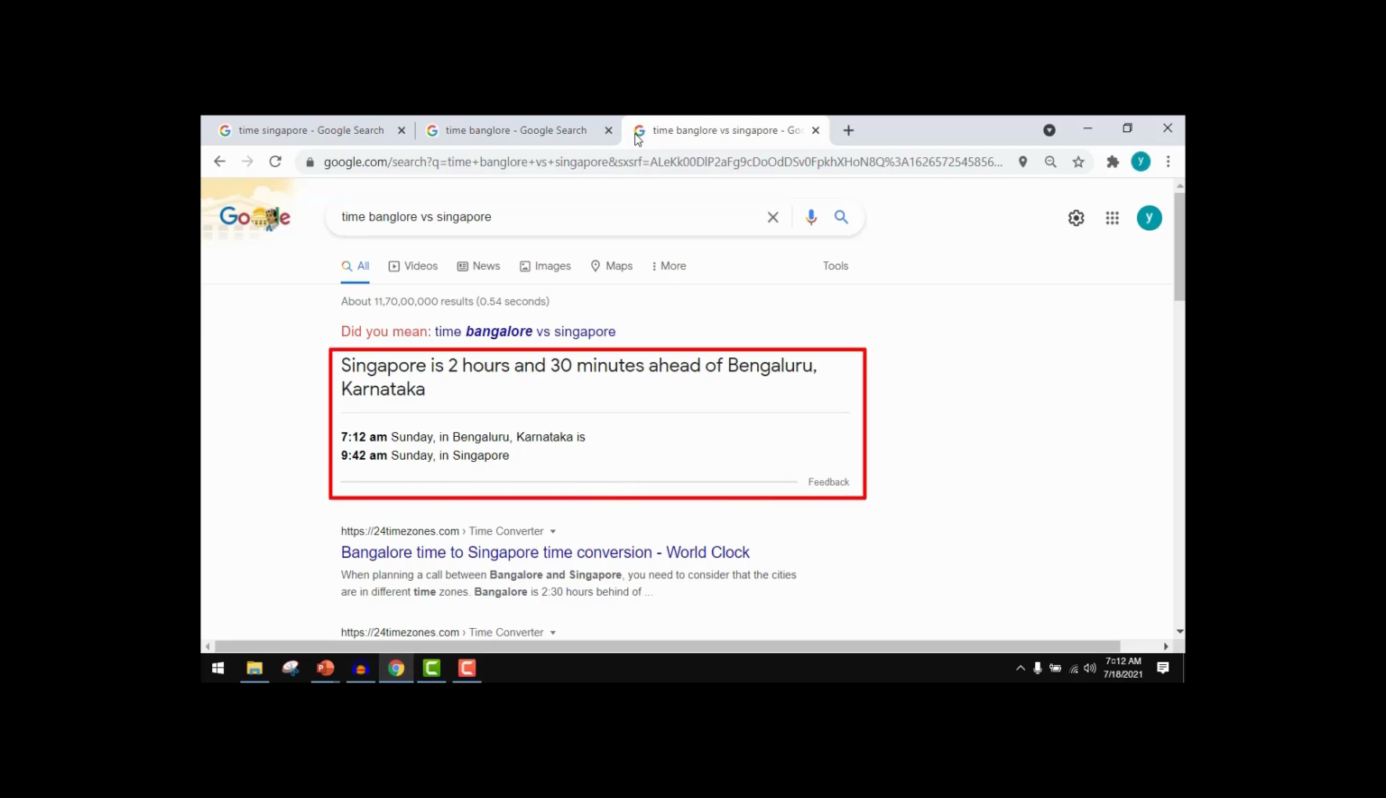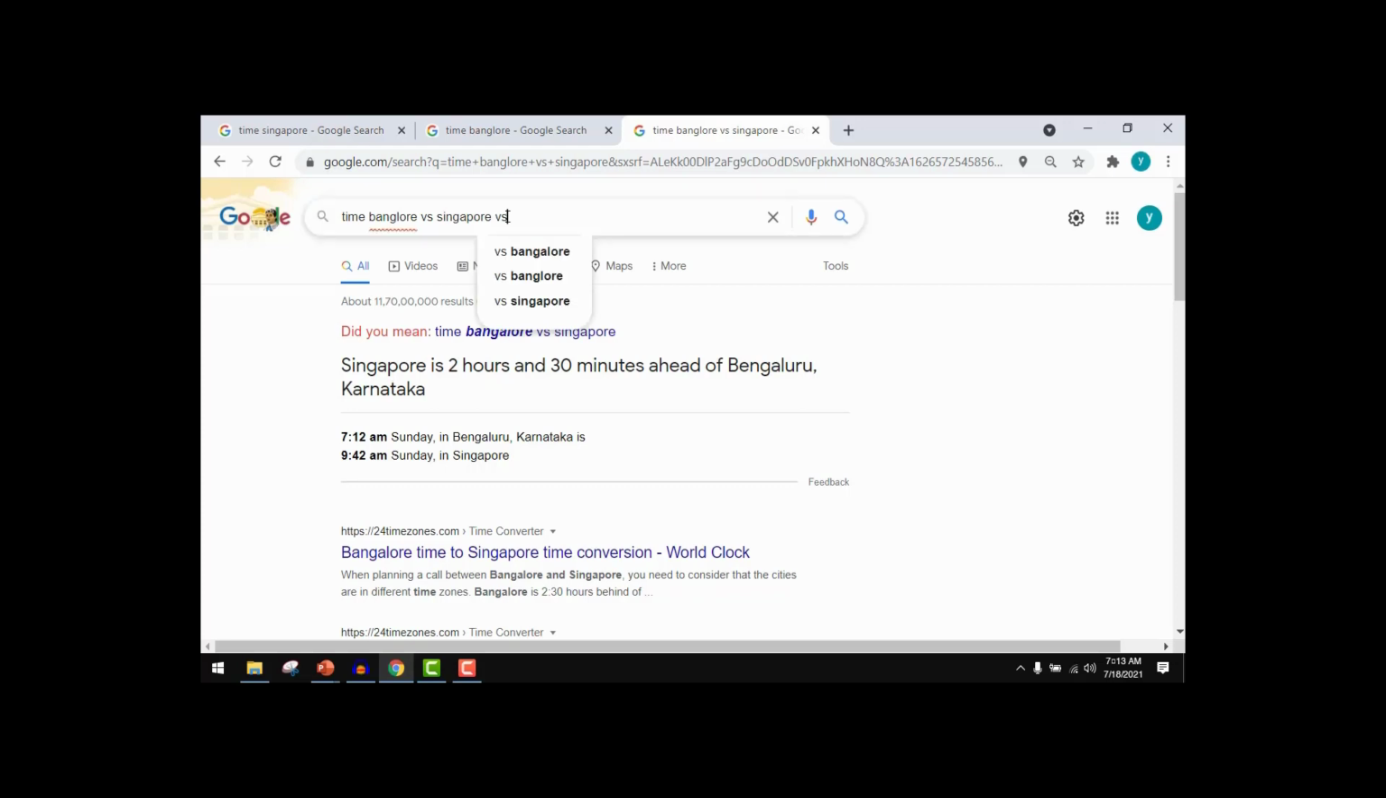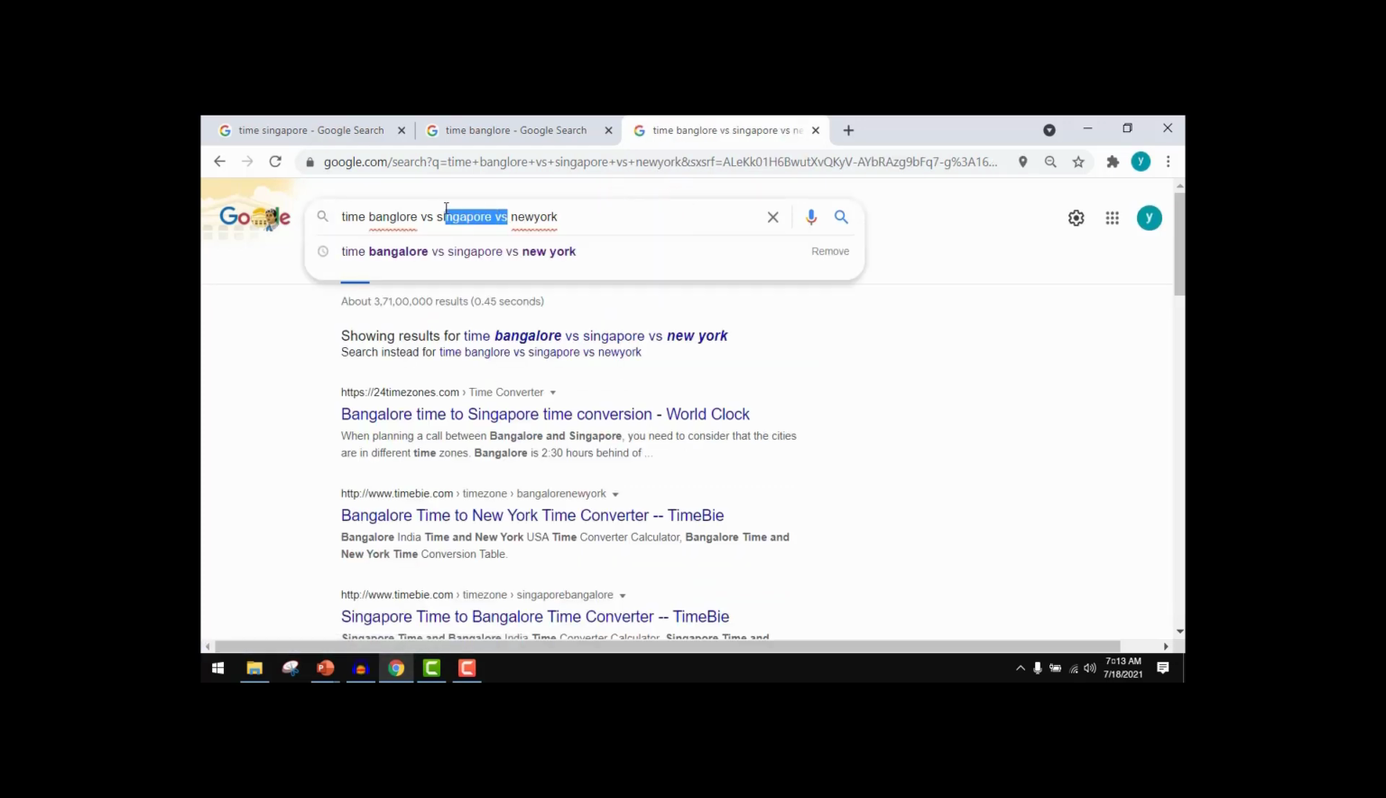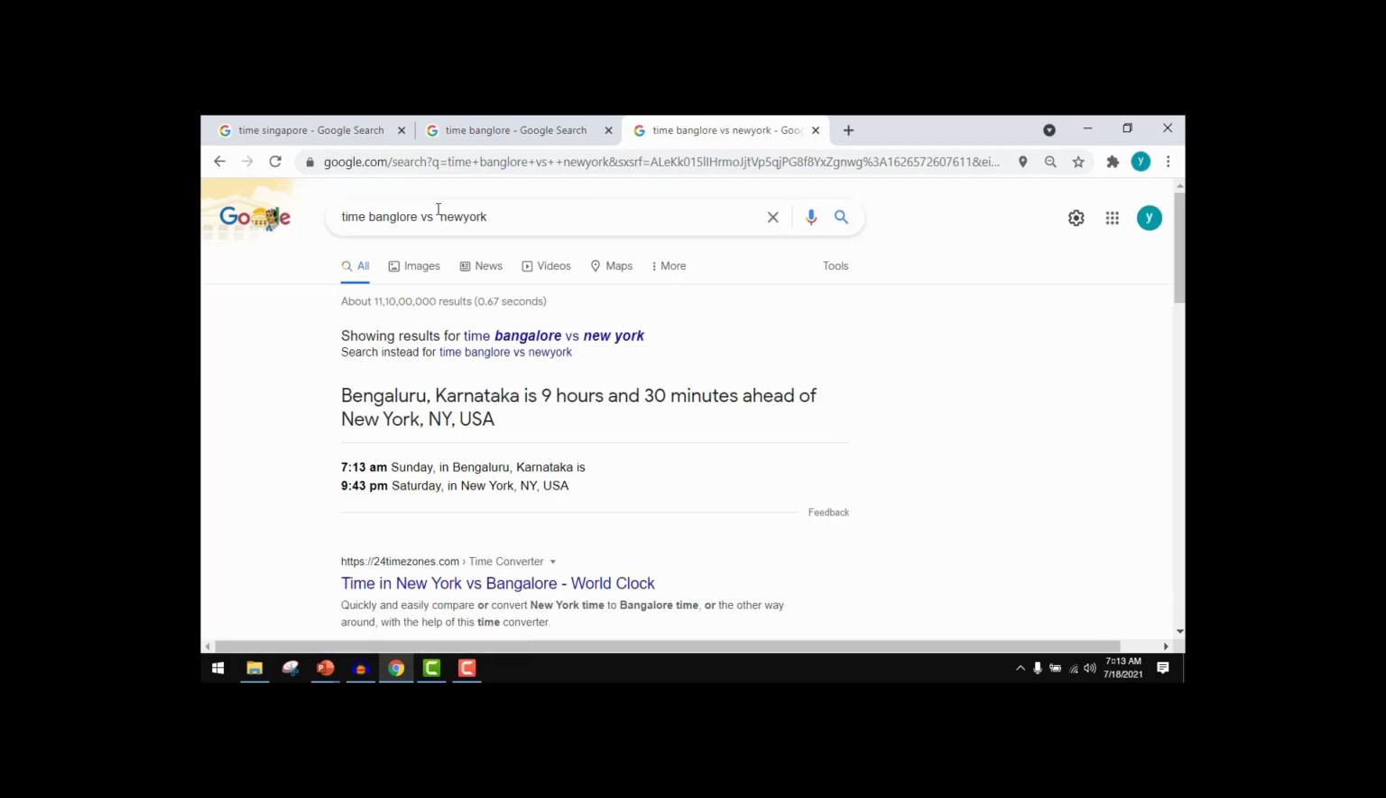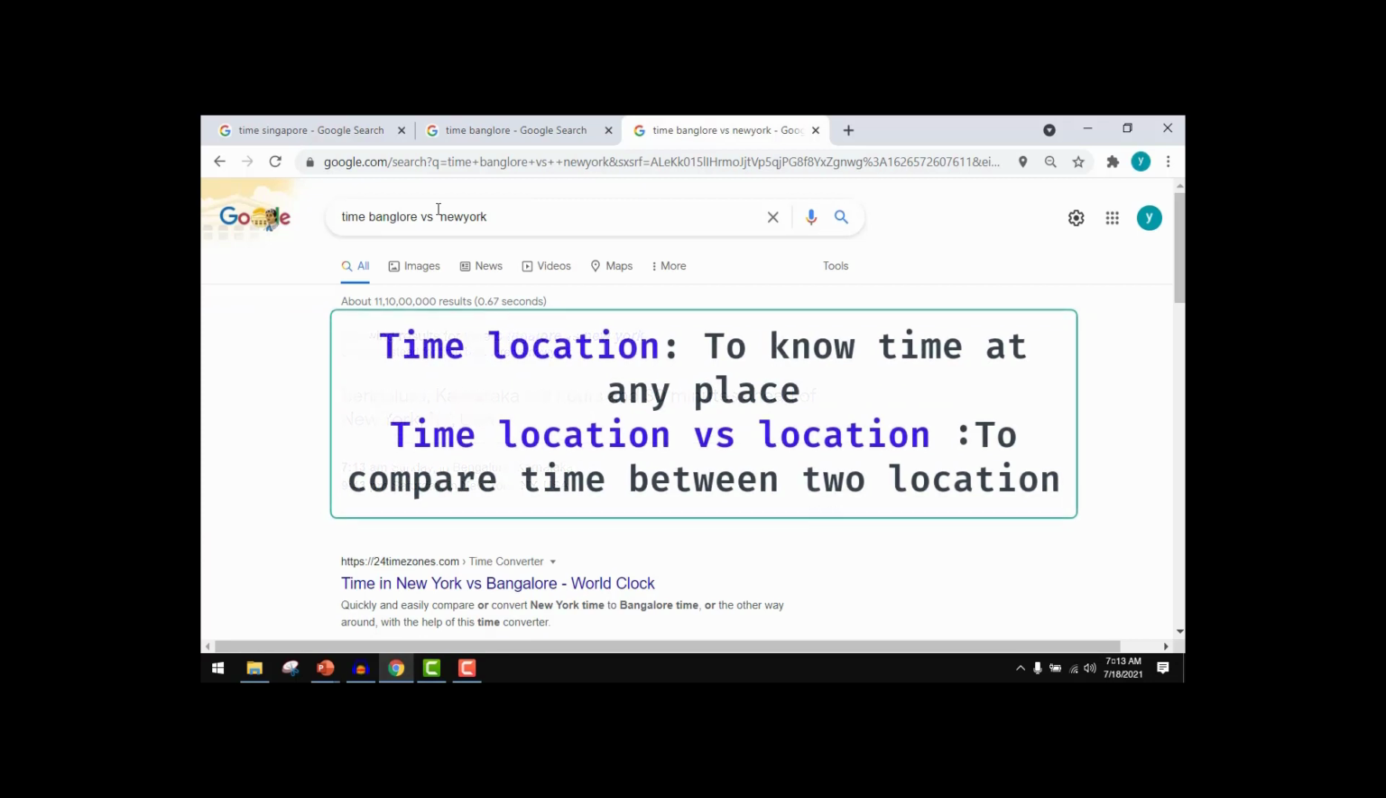You will see a beautiful snippet which is highlighting Singapore is 2 hours and 30 minutes ahead of Bangalore, and these are the current local times in Bangalore and Singapore. So this way you can directly compare the times between two locations. One thing to remember here is this trick, that is time location versus location, will only work for two locations. If you try to give a third one, let's say New York, it will not work. It will only work for two locations. So henceforth, if you want to know the time at the current location or any location, use the time keyword. And if you want to compare the time between two locations, then use time location versus location.